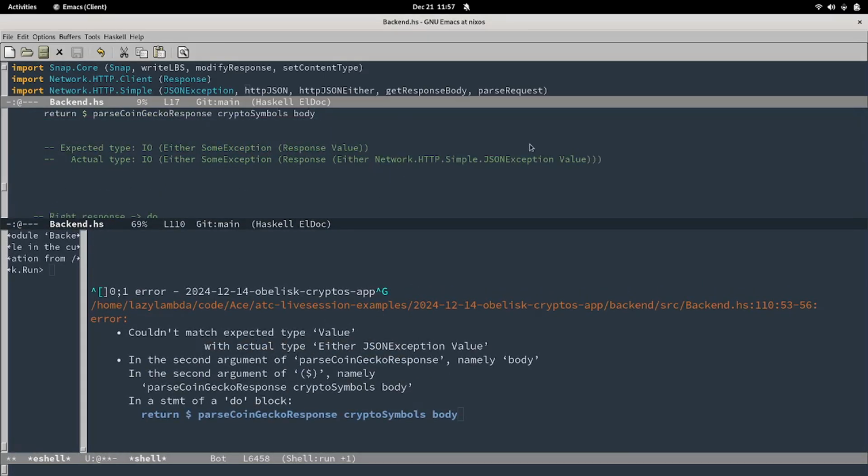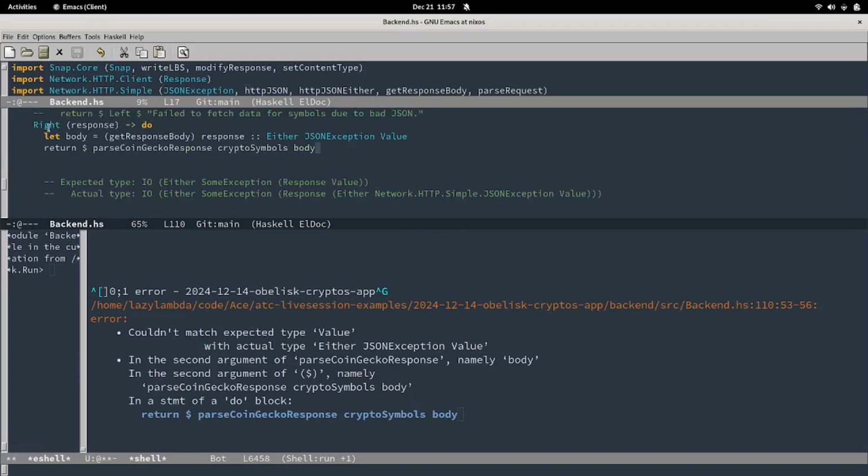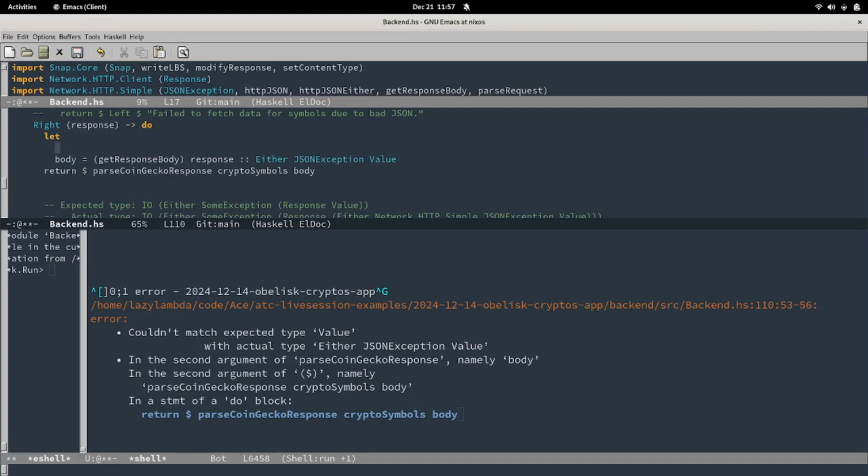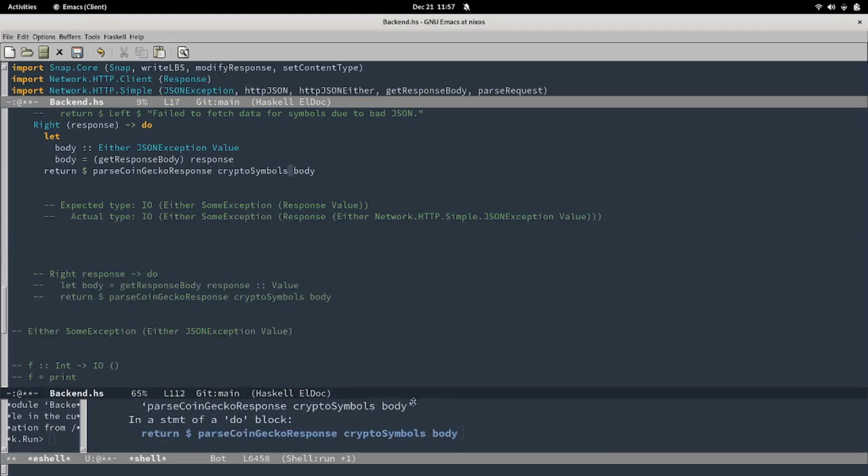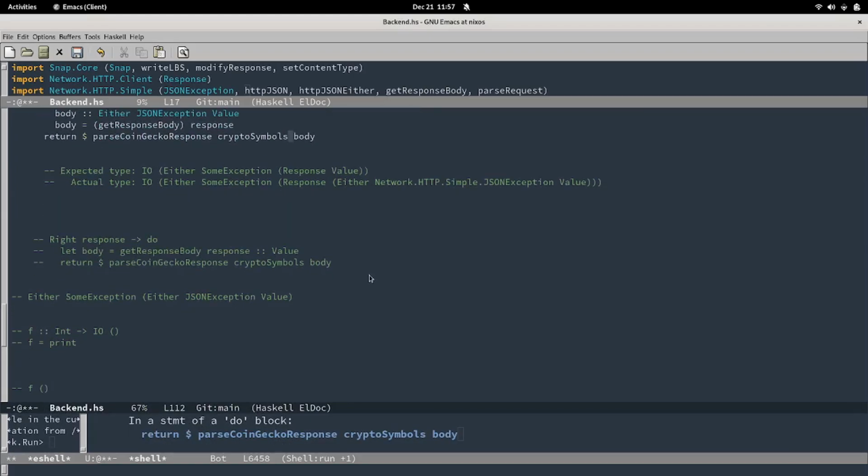On 110, it's trying to... Okay, so I guess I'm gonna rewrite this. The type of body is Either JSONException Value, and parseCoinGeckoResponse cryptoSymbols body. Oh yeah, this is actually straightforward.